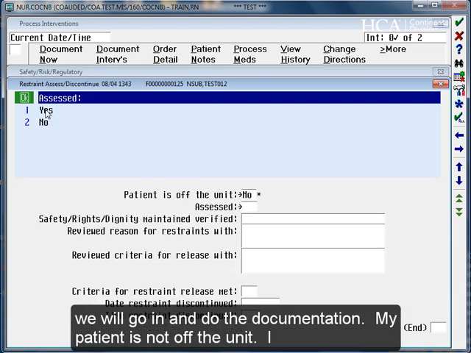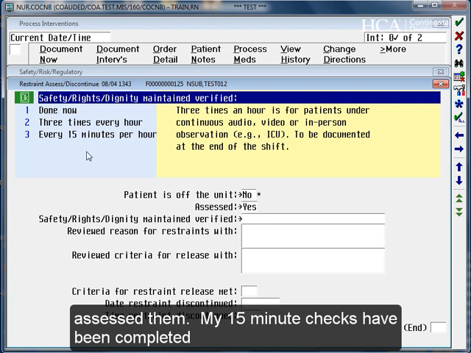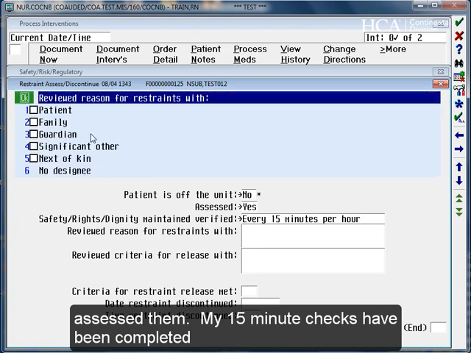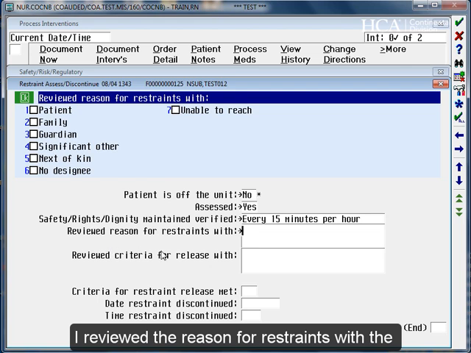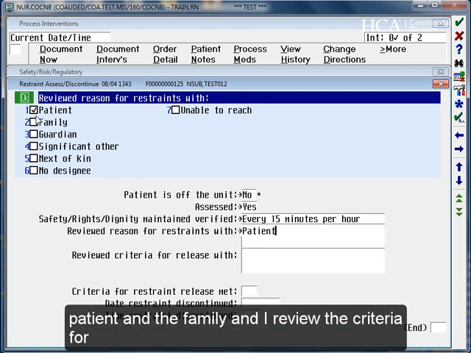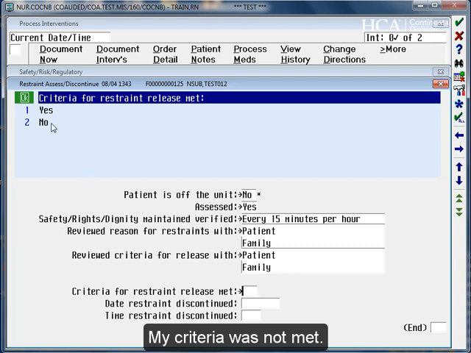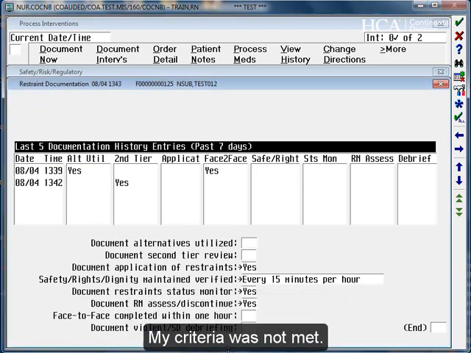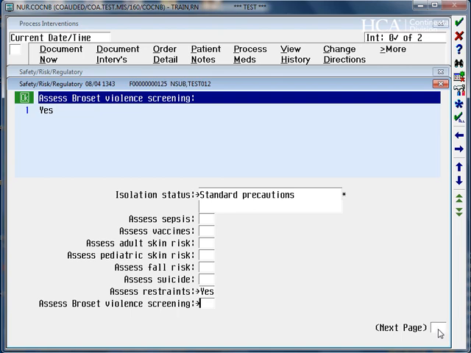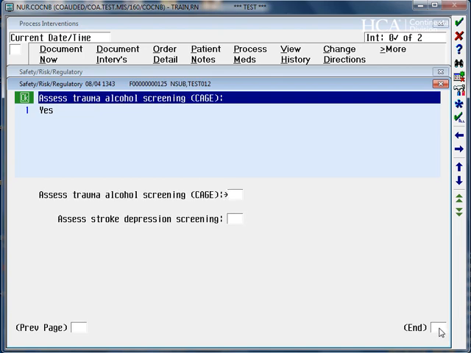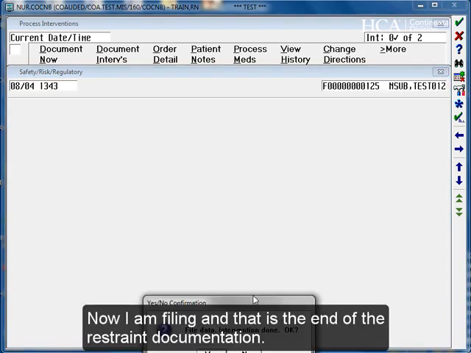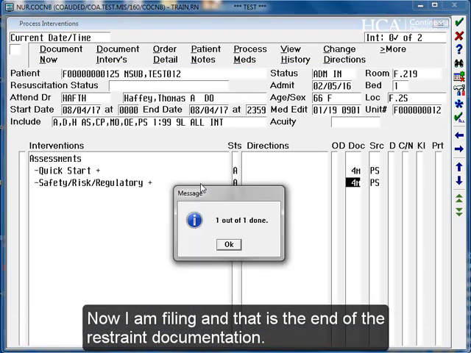My patient is not off the unit. I assess them. My 15-minute checks have been completed. I reviewed the reason for restraints with the patient and the family. And I reviewed criteria for release of restraints with the patient and the family. My criteria was not met. Now I'm filing, and that's the end of the restraint documentation.